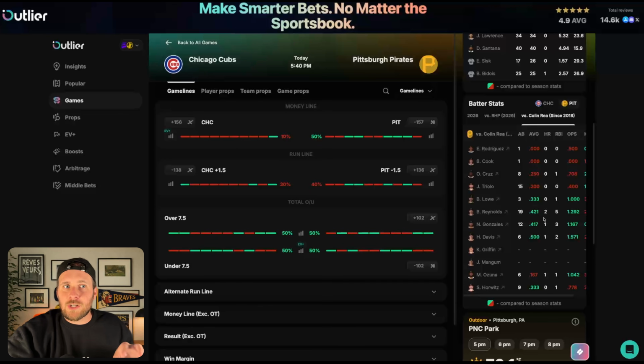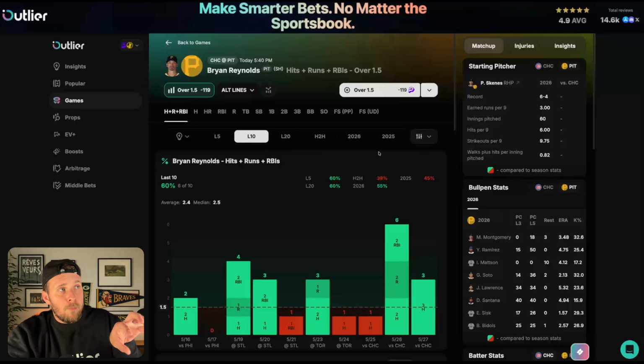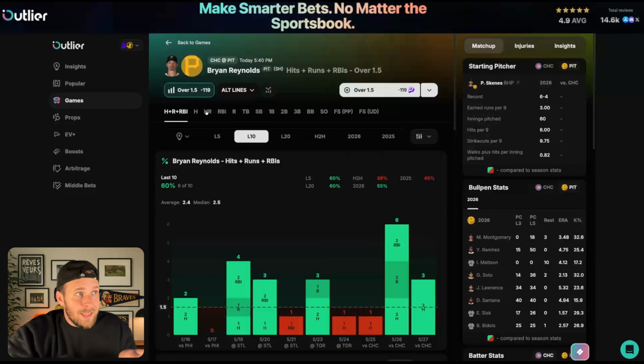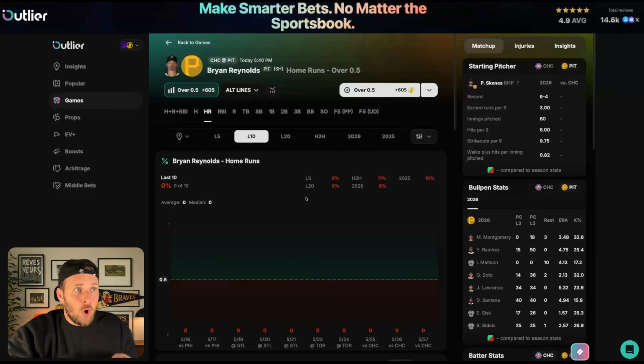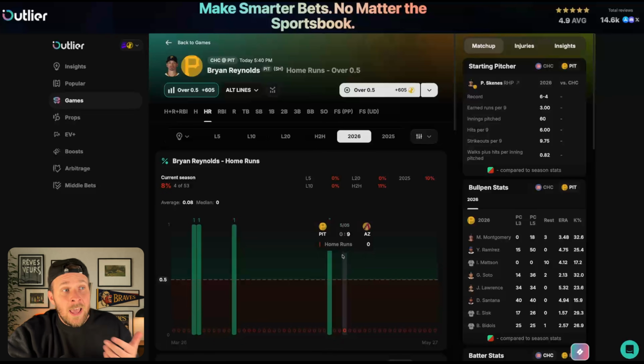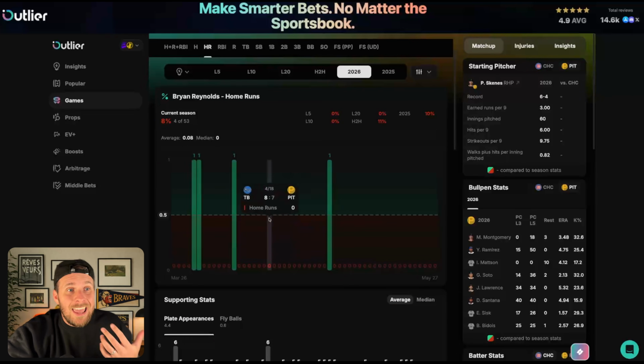And this one right here is probably the one that I really, really like. And that's Brian Reynolds to go for a home run. He has 19 attempts, batting .421 versus Colin Rea, has 2 home runs and an on-base plus slugging of 1.292. These are absolutely incredible numbers, and all you have to do is hover over his name, and this will bring the individual prop market for this player up. But again, it defaults to the hits, runs, RBIs, but what I care about is the home runs. And now if you look at the 2026 season, he's only had 4 home runs this year.